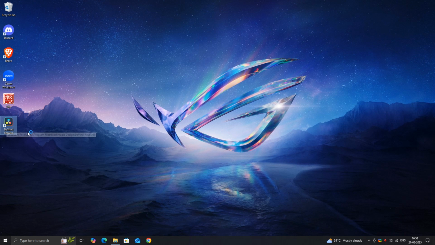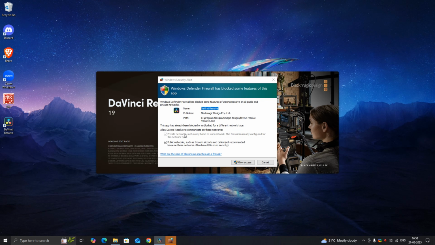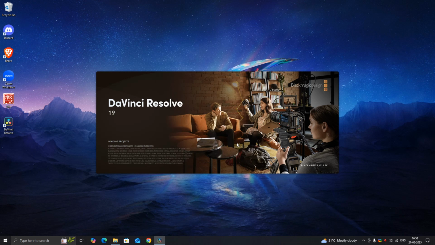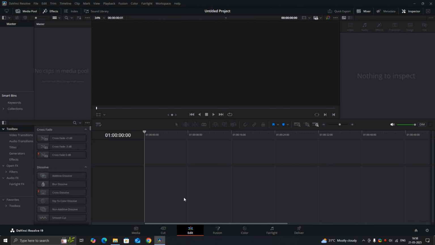After installing DaVinci Resolve, you need to launch the application. Click on Allow Access. And that's it. You've successfully downloaded and installed DaVinci Resolve for free on your PC.